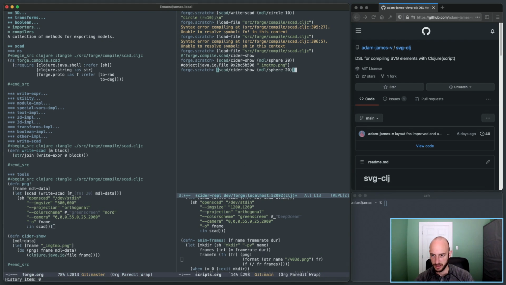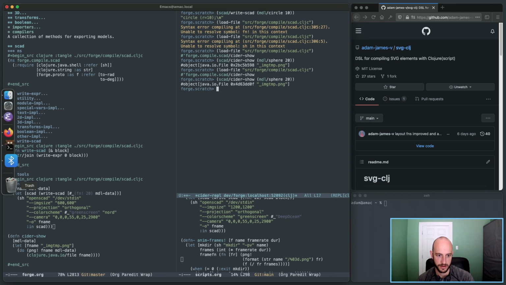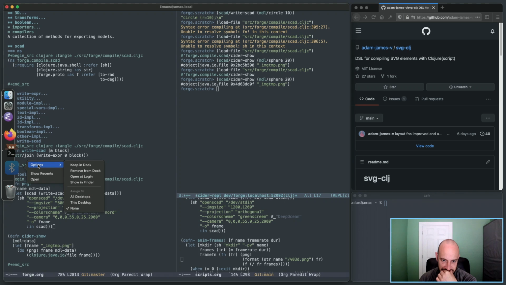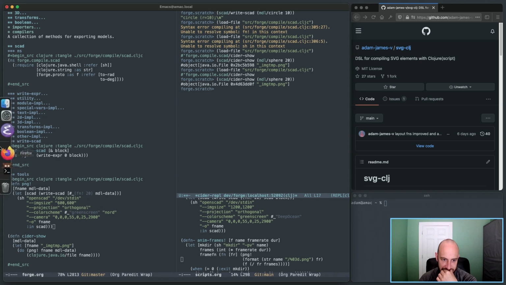Let's see if we can run this again after we load it again. Not quite. I wonder if it's not waiting at all. Bluetooth file exchange, let's close that. I don't know why that's open. There we go. Right, let's pop into dev forge.